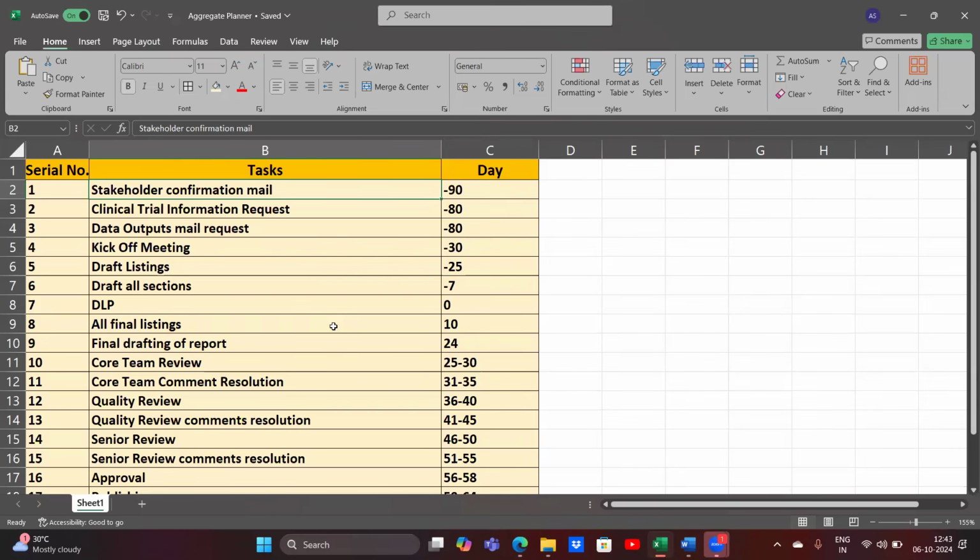In the same manner, we make the data outputs request. Data outputs means, suppose you are writing the medication error section, they will give you the medication error line listing. If you are writing off-label use cases, they will give you the off-label line listing. If you are writing certain risks, suppose there are 10 risks to that molecule: hypertension, cardiac disorder, liver injury. They will give you 10 different line listings of those risks.